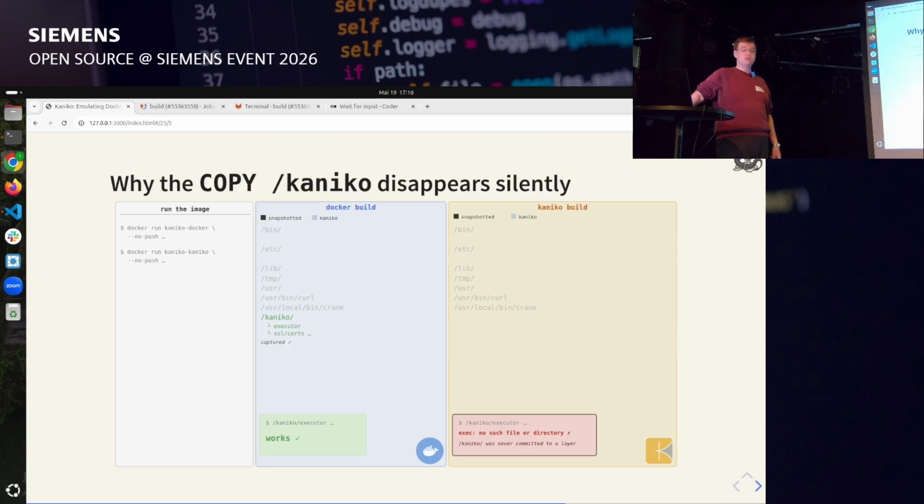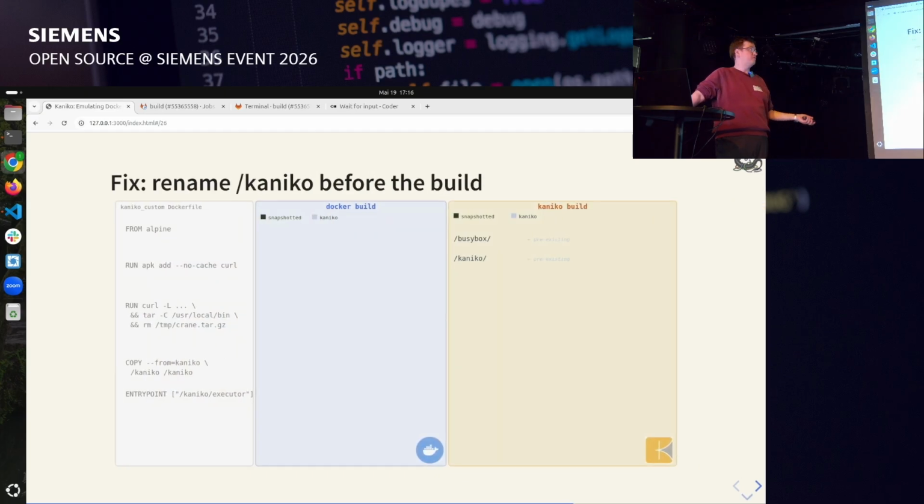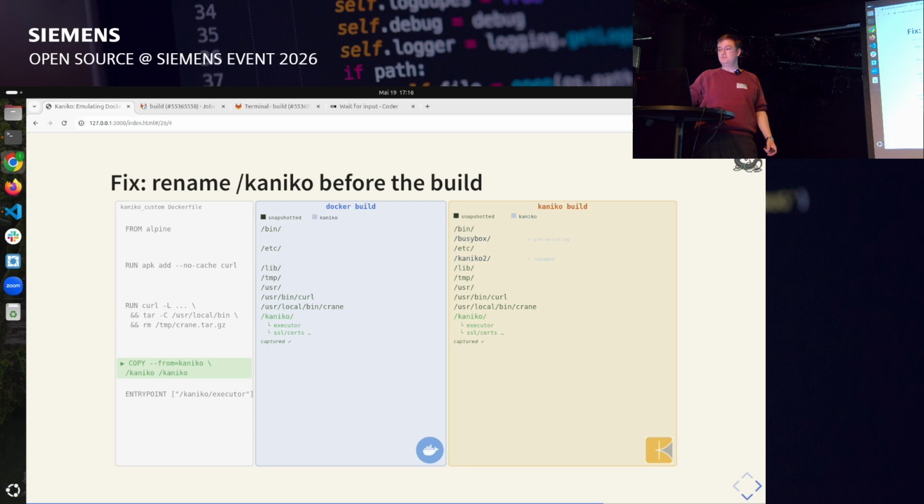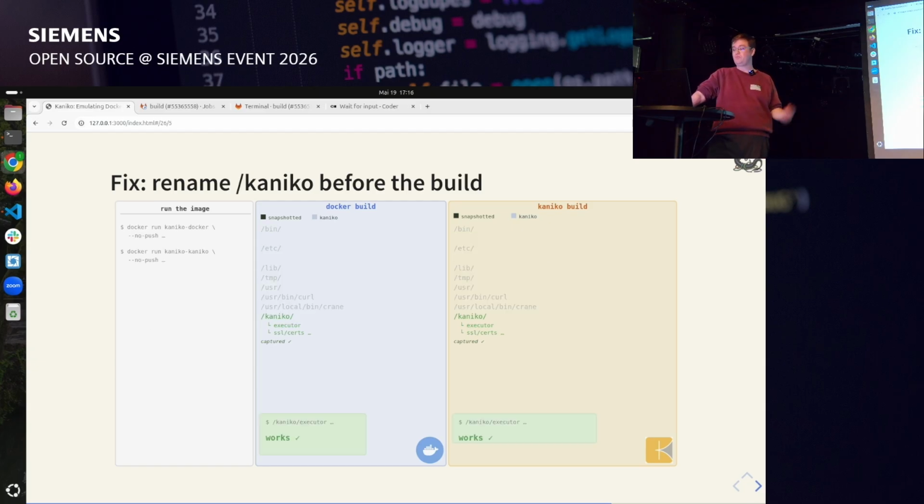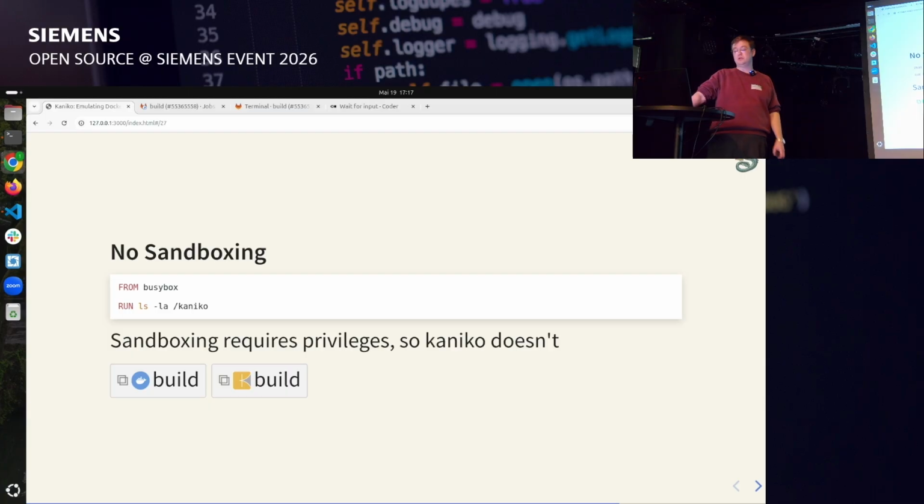Again, the solution is actually simple, trivial. Just rename the folder. Just before you start, rename it to Kaniko2 or whatever. It doesn't matter, because now you no longer have a naming conflict. Now you can just copy it over, create your own Kaniko folder there, and it will get snapshotted. And then both work. The last issue we're going to look at today is sandboxing, or the lack thereof.